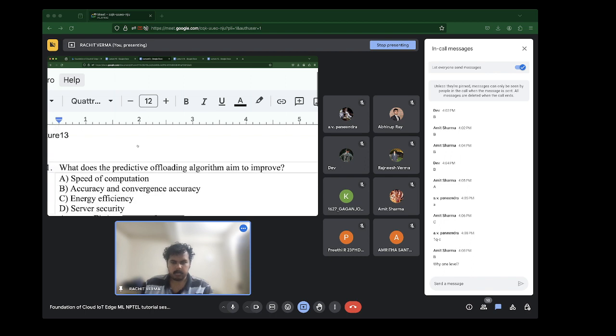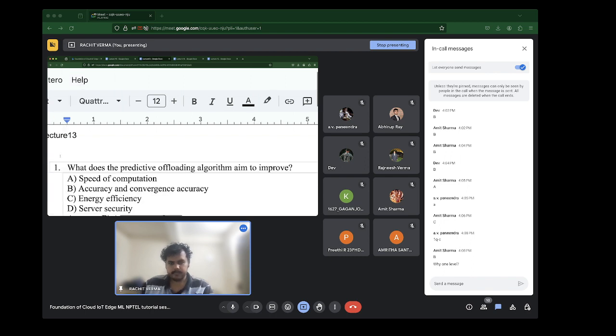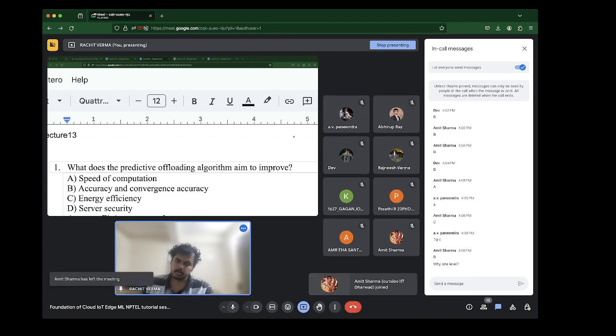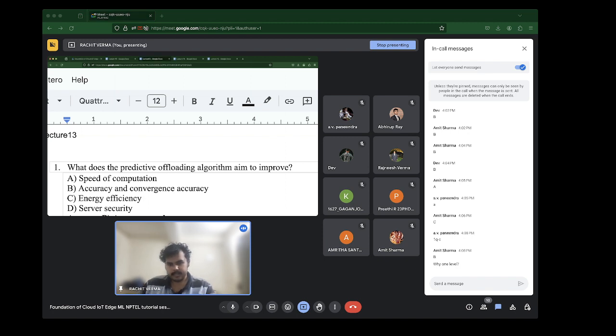So in the LSTM deep reinforcement task offloading context, what is the predictive offloading algorithm aim to improve? Is it speed of computation, accuracy and convergence accuracy, energy efficiency, or server security?